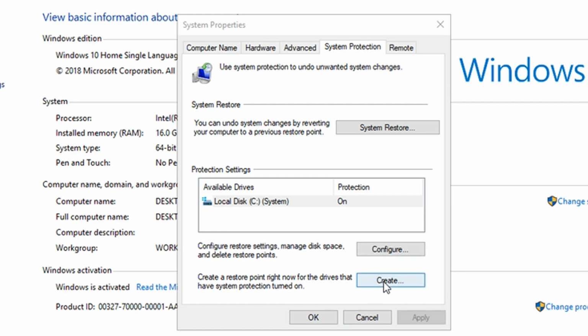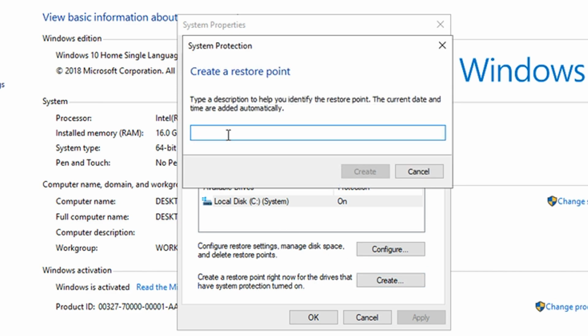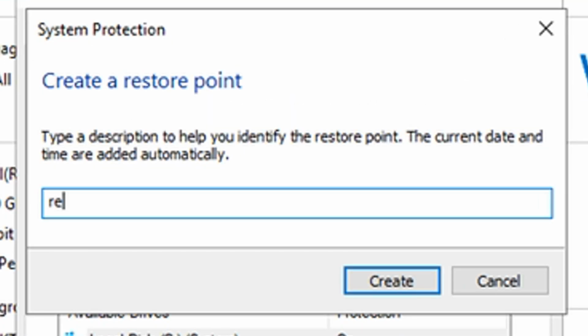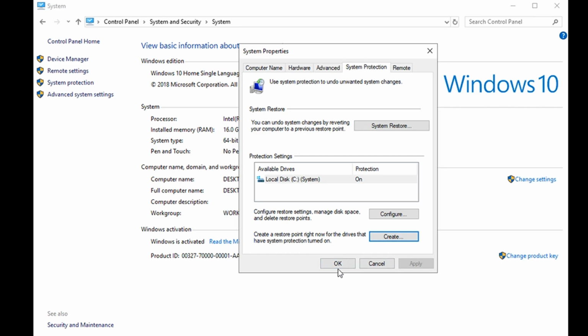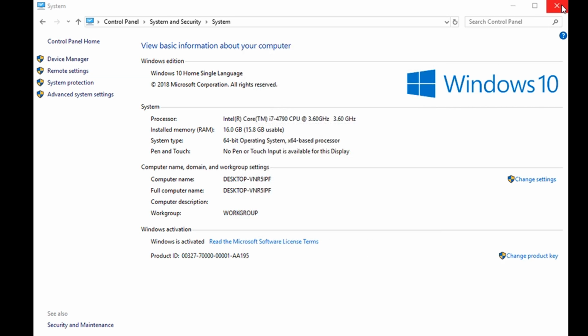After you have done that, make sure to click on Create and then type in restore point. Since I already do have a restore point, I will not be doing that. Just go ahead and type in restore point and press Create, and then everything should be good. After that, press OK, and you can now close this tab.